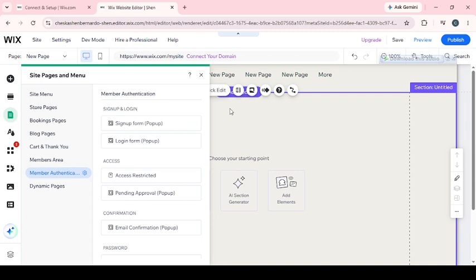Once the editor is fully open, direct your attention to the left-hand panel. This is where Wix keeps many of the main site management tools, including layout controls, design settings, and page navigation options. In this panel, click the Pages and Menu icon. This is the section that lets you view and manage the different pages connected to your website, as well as any special page groups that Wix provides for member or account-related experiences.